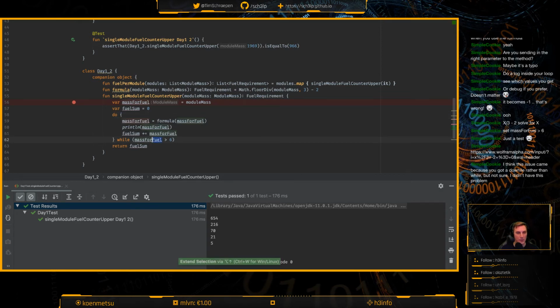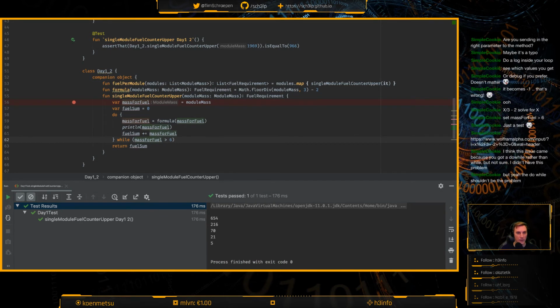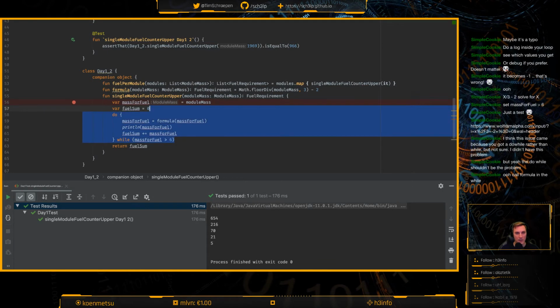It might be because my calculation is not in the while loop itself. Yeah. Well, let's solve it with recursion or something, because I can't wrap my head around this do while stuff anymore. It's horrible.